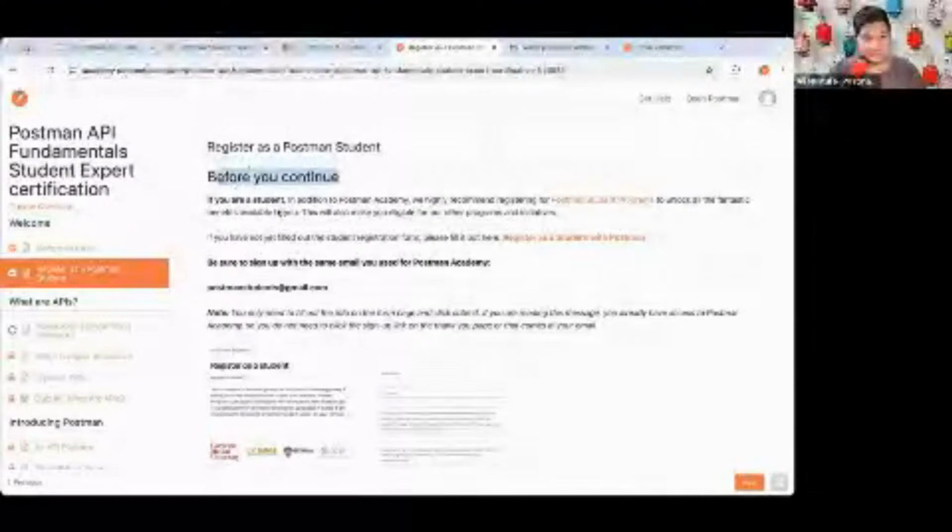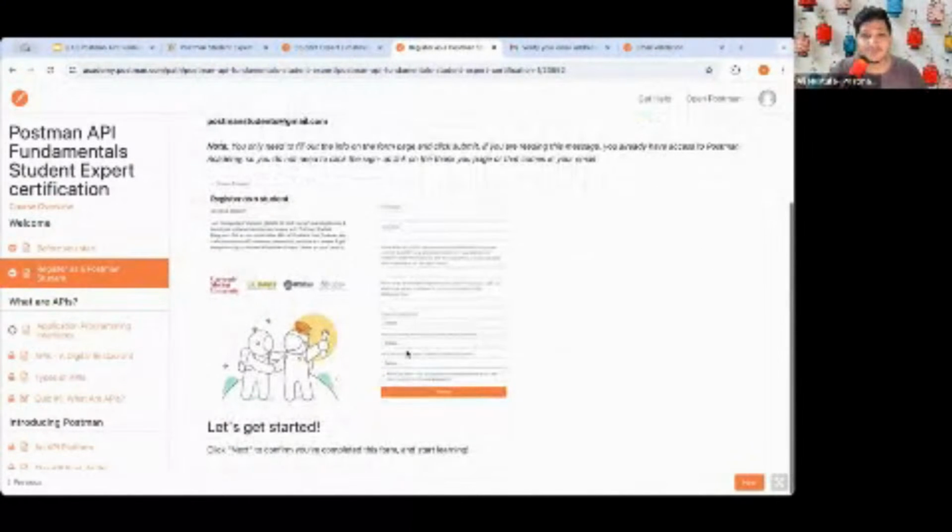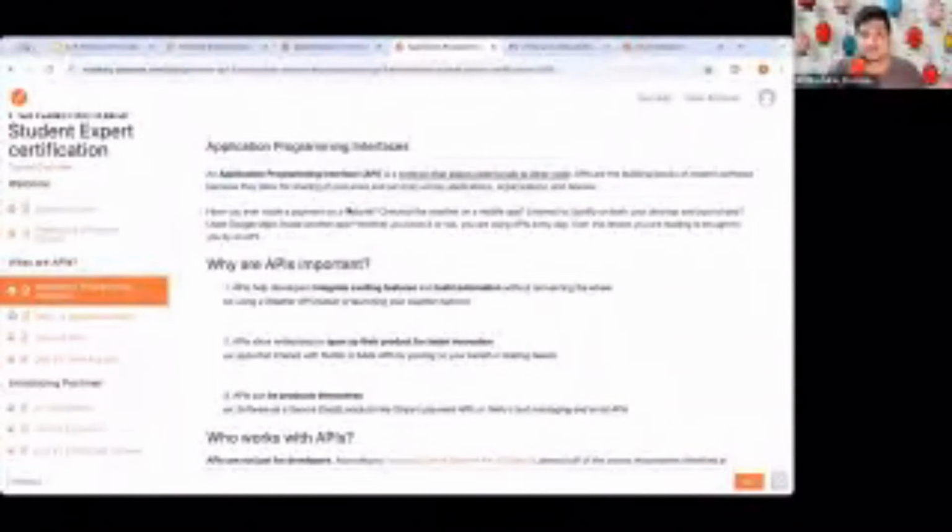Have you seen this form before? Application programming interfaces. Let's go ahead and hit next. And it's time for our very first quiz. Now we have already seen what an API is, application programming interfaces.